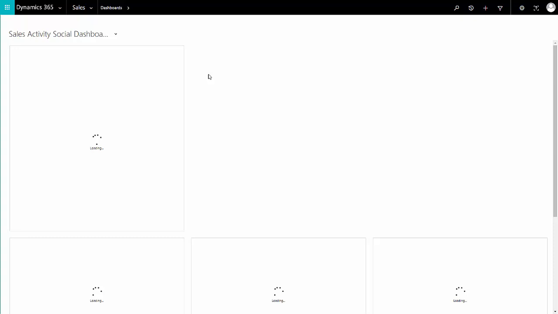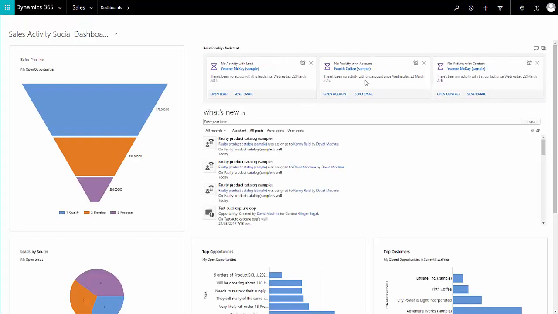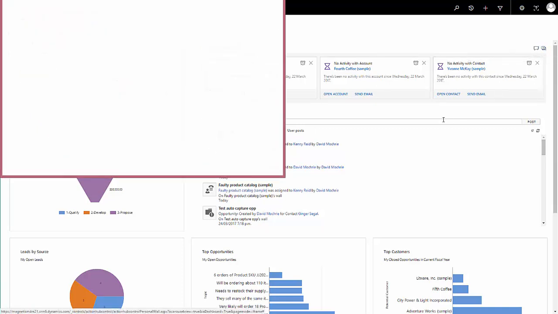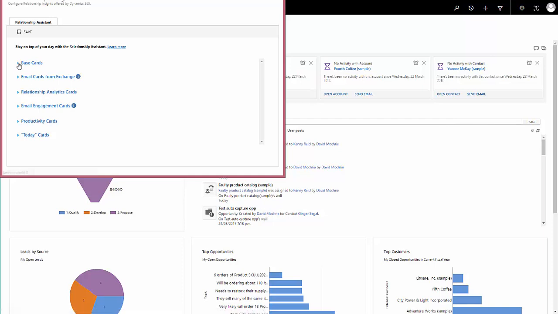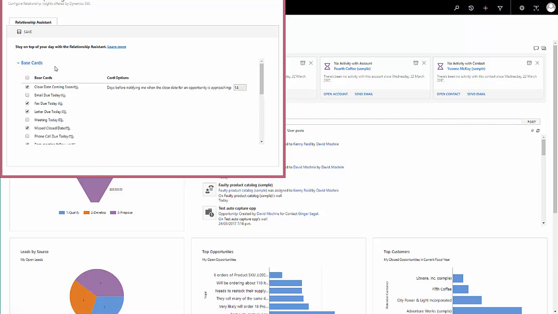sales activity social dashboard, I can access here my own personal configuration for Relationship Assistant cards, and I can select just this here. Now, I'm not in here now as a system administrator, I'm just in here as the user setting their own personal options. And you can see there that it has said that email due today is not going to be shown because that was set at an organizational level.